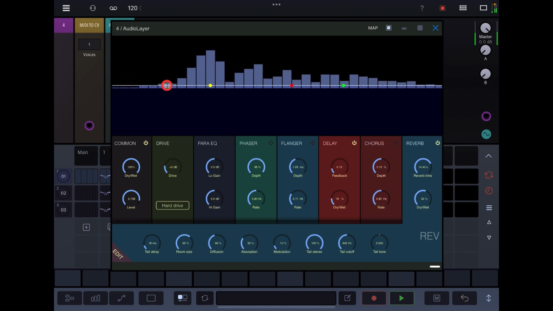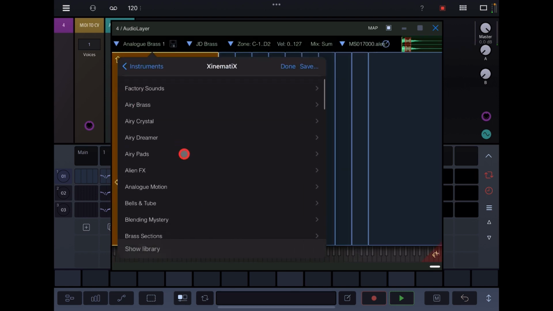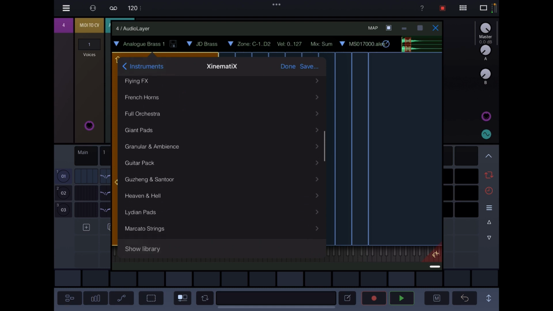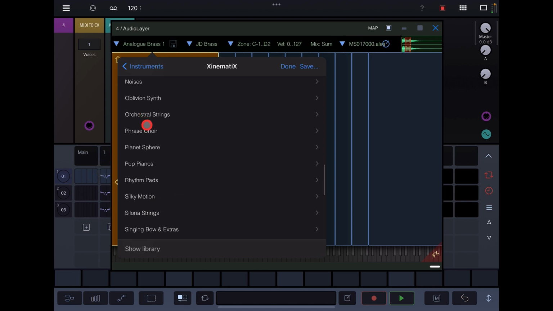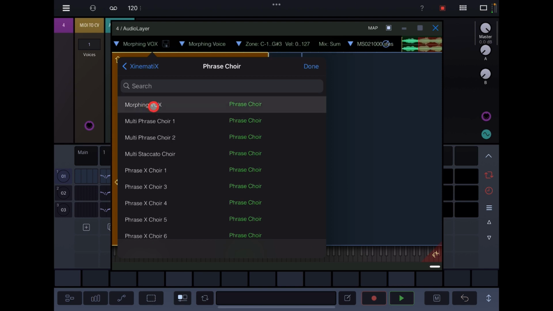Beautiful. Let's listen to some of the choirs. Everyone likes the choirs. I'll do this with my fingers. Find some choirs. Oh, we got some, let's listen to some phrase choir stuff. Don't forget, this is inside of AudioLayer. So anything that you bought inside Cinematix is now available in AudioLayer. And I know loads of you have got AudioLayer.